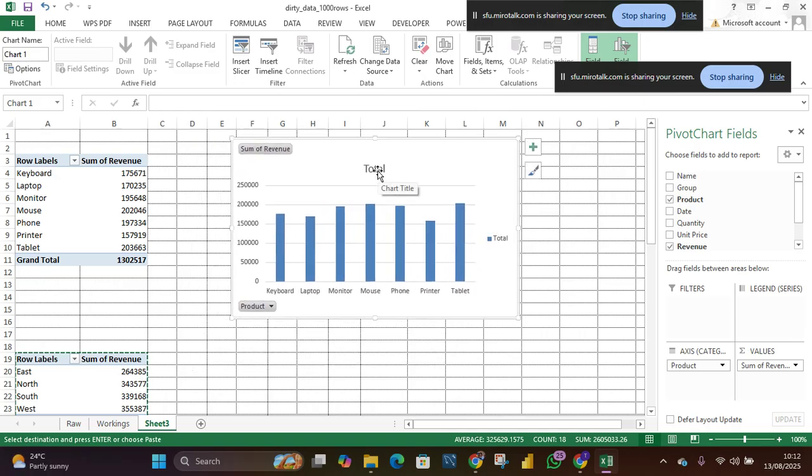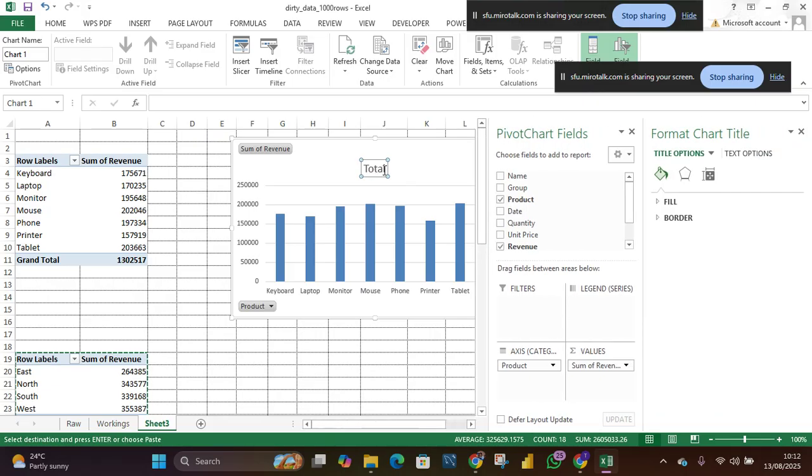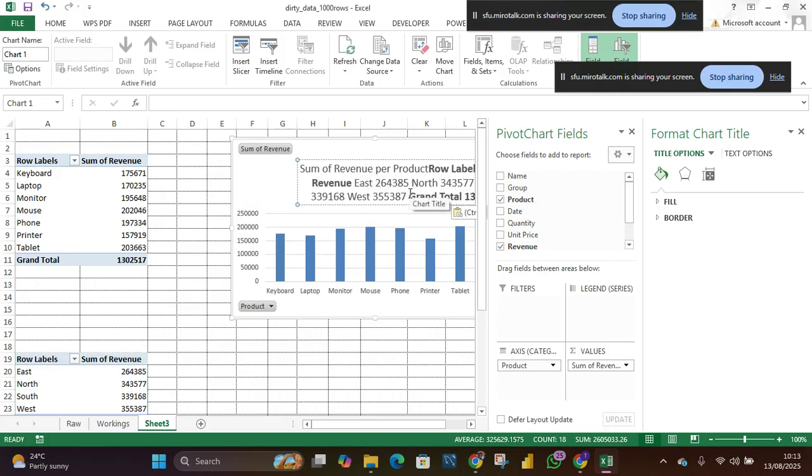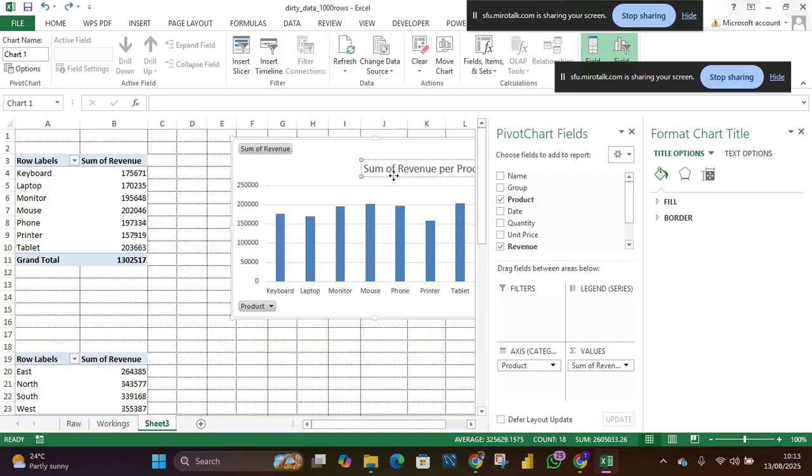Then you can rename this as sum of revenue by products. Sum of revenue per product. Revenue per product. As you like. Nope. Sum of revenue per product. Bring it back to the middle.